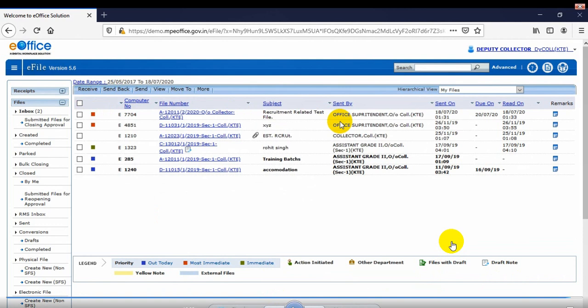I have not shown the pullback file in the inbox of the office superintendent. It will be there for you. You may check in your system, no problem, it must be there.